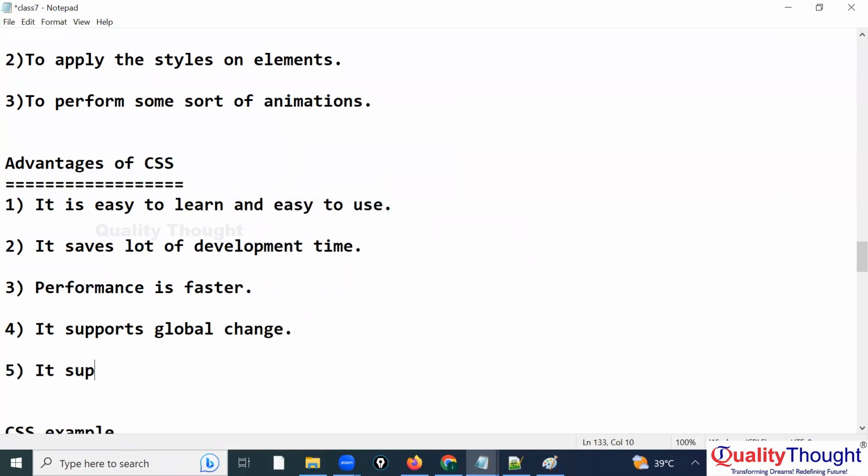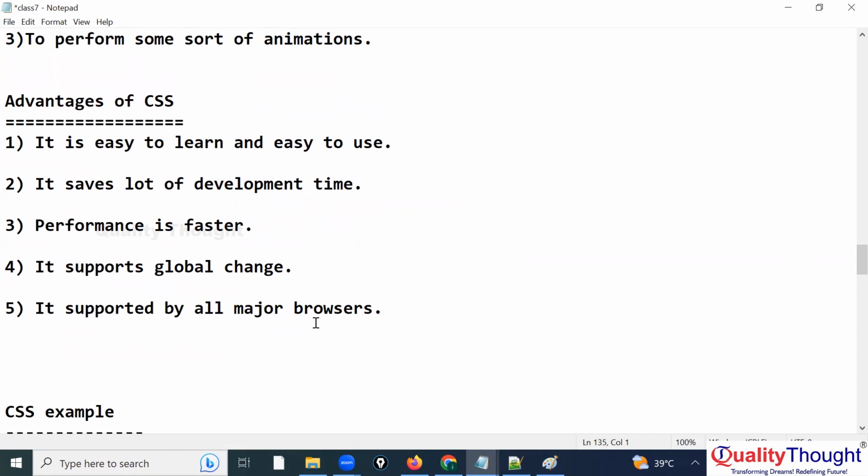Fifth one, it's supported by all major browsers. Sir, my CSS is not working in Internet Explorer. Sir, my CSS is not working in Firefox. It is not like that. You write the code and you execute in any browser. You want to execute in Opera, execute in Opera. Sir, I want to execute in Chrome, you can execute in Chrome. Those features, effects and styles you can find there. So it's supported by all major browsers.